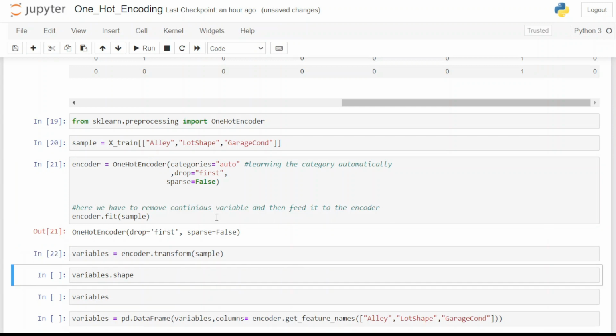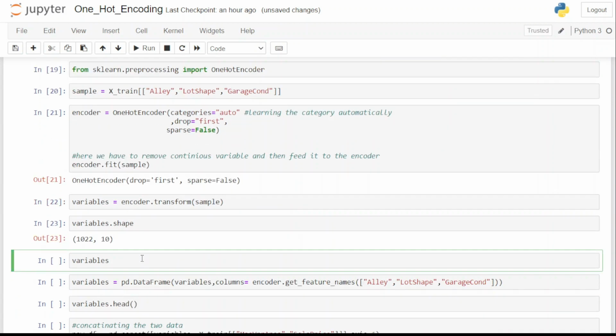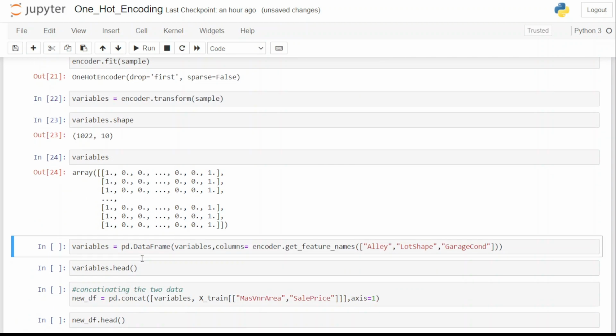Now let's check the shape of the data. And here we see it has 10 variables only, because this time we did not pass the additional 2 numerical variables. Now here we see that it returns a numpy array, while the dummy method returns a pandas data frame, which is more convenient to work with. Since it returns a numpy array, and suppose you want to work further on the dataset, in that case you might want to convert it into a pandas data frame.